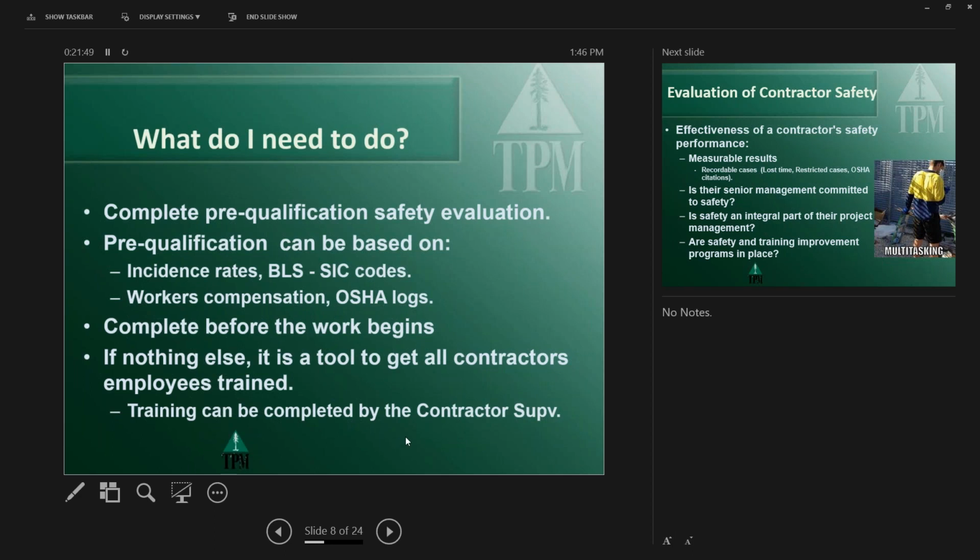I know in the real world, that's not happening, at least not frequently. But we should be getting these pre-qualifications and the safety plans and the contractor safety manual completed, they're trained on it, and it's completed before they start working. If nothing else, that safety manual can be a tool to get all the contractors' employees trained, all the contractors' employees who are going to be on our property. And I would go so far as to say it should be completed by the contractor supervisor, whoever's the boss in charge of these folks.